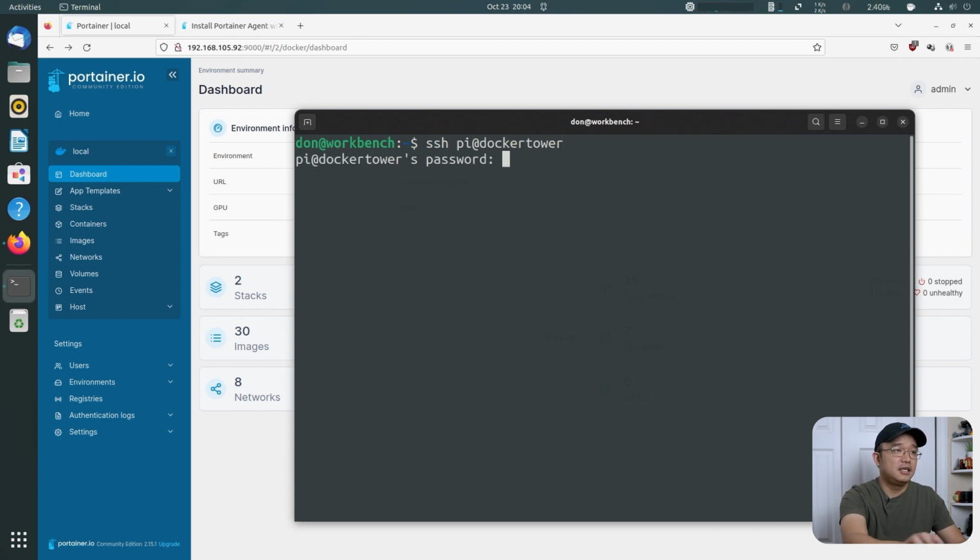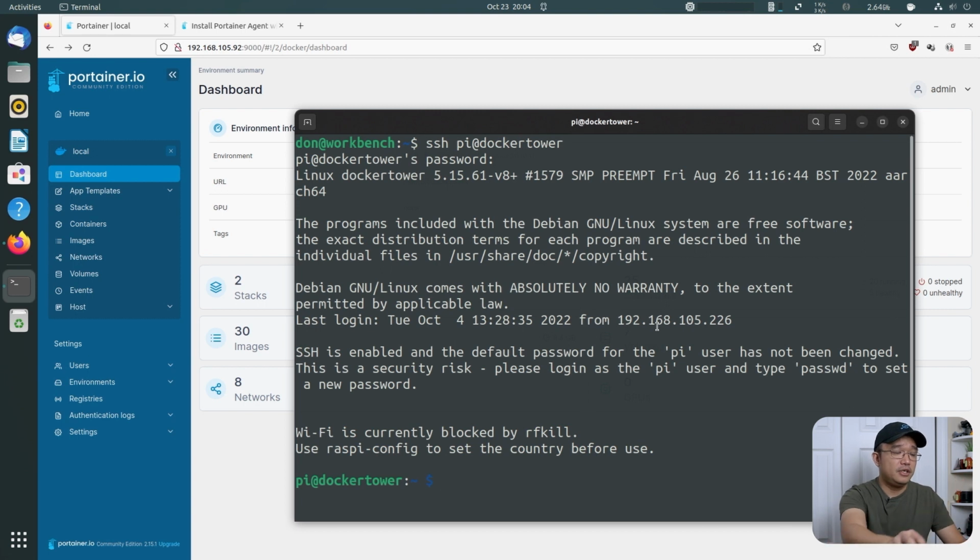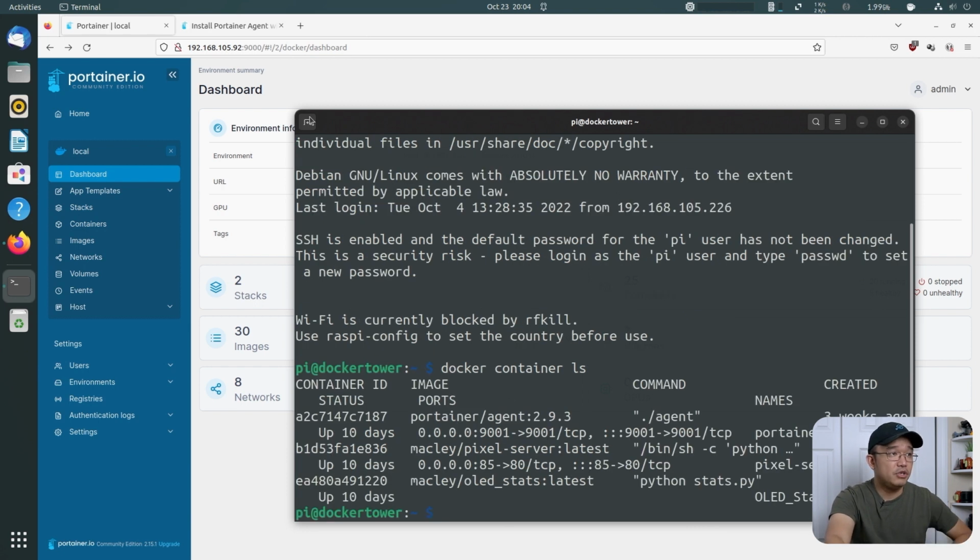And we are here. And this actually has a few libraries because we got the screen display and we got some other stuff going on over here. So if I do docker container ls, it should show I have three containers.